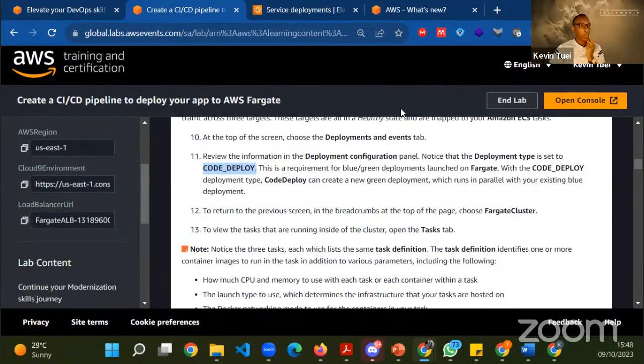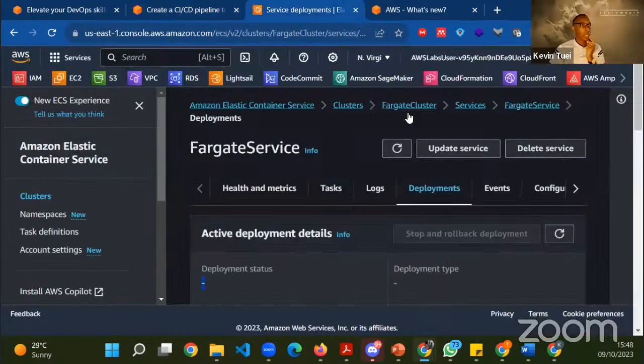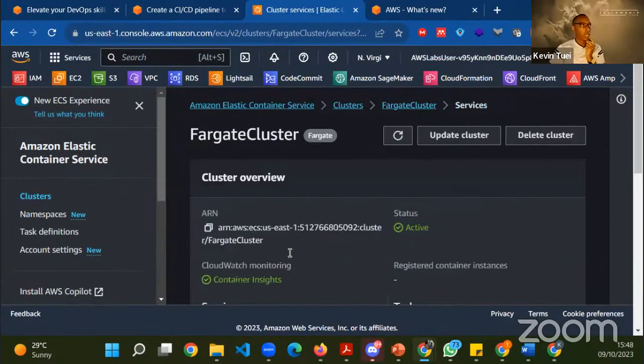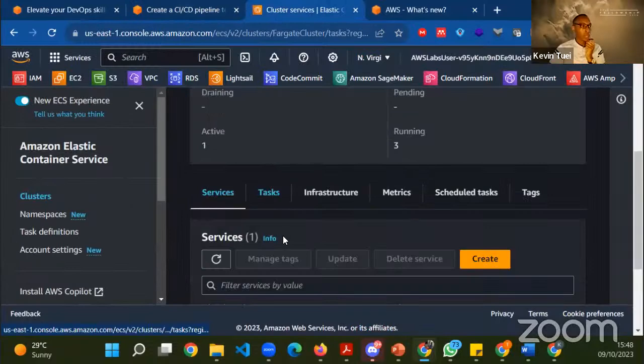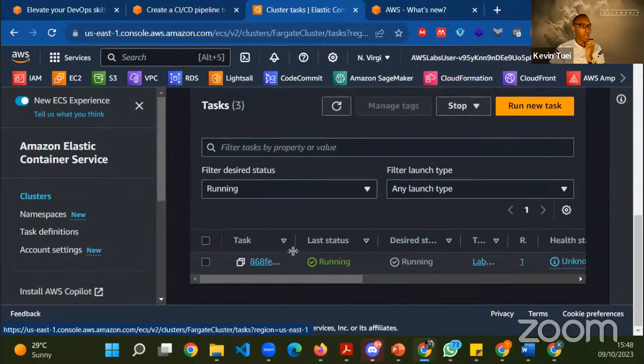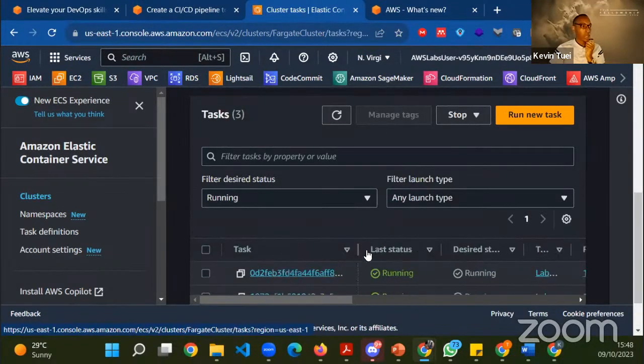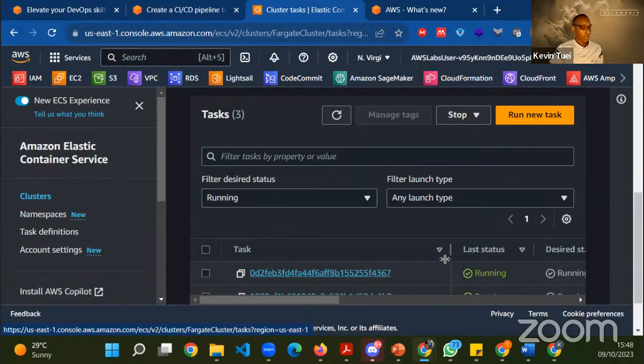To return, I'll choose the Fargate cluster. Then the breadcrumbs are here, so I can just move to that part. And then I'll view the tasks that are running inside. We'll open the tasks tab. So this is the tasks tab. We'd already looked at these, and you can see we have some tasks here. Let me just zoom out a bit.